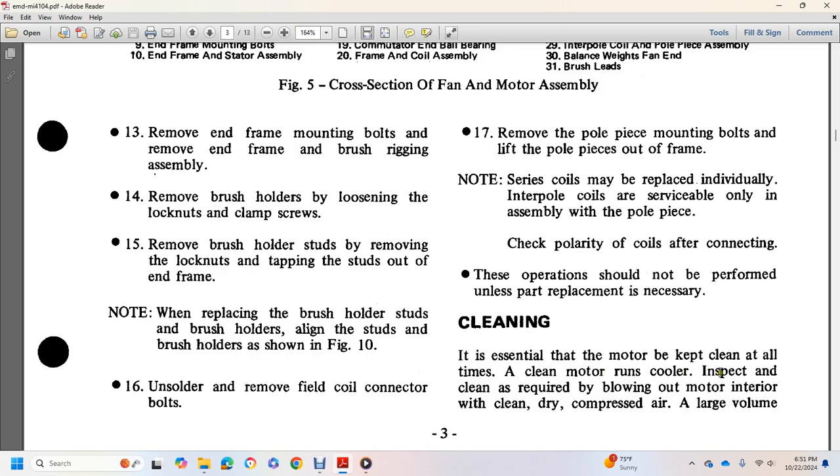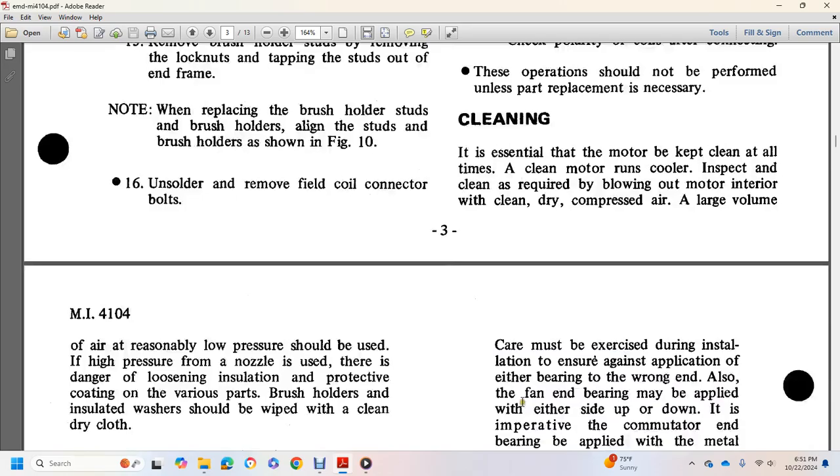A clean motor runs cooler. Inspect, and if cleaning is required, blow out the motor interior with clean, dry, compressed air. Use a large volume of air at reasonably low pressure, rather than a high pressure through small nozzles. Use air with care, as it can loosen the insulation.